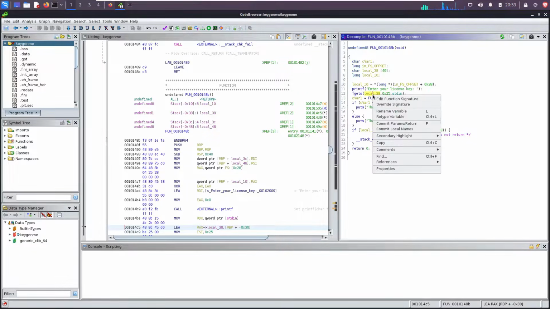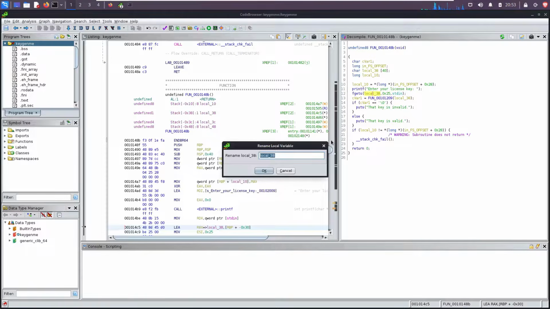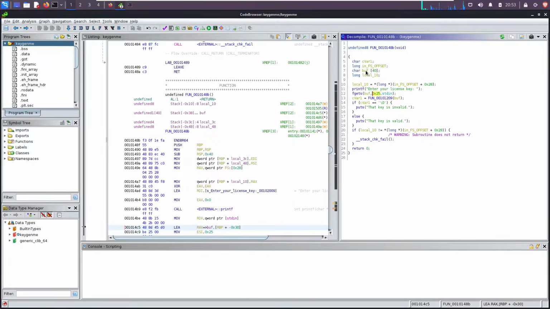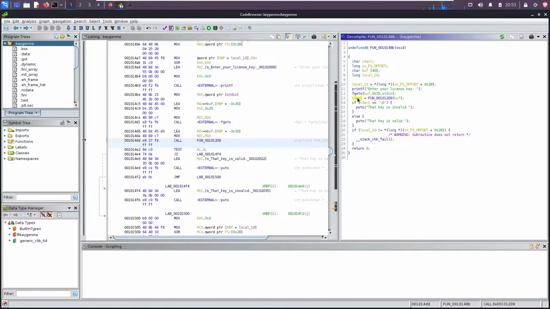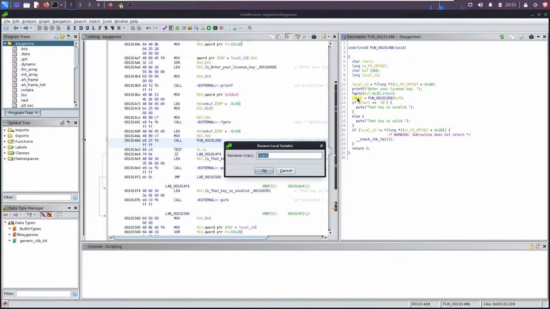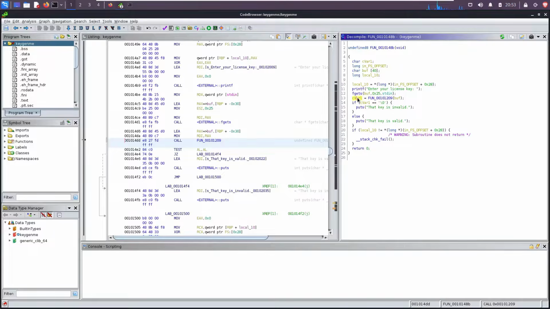So I can right click and either click here, rename variable, or just press L. So let me rename that. Instead of local_38, let's name it something more familiar, buff. And you see that it renames it here and here as well. Line 13, cVar1 equals the output of this. And if that is equal to 0, the key is invalid. Otherwise, print the key's valid. So this is probably the return value. Hit L to change it. I'm just going to call it retval.